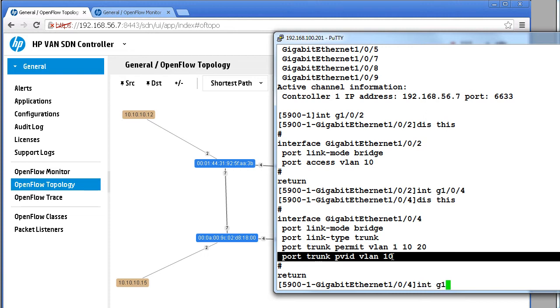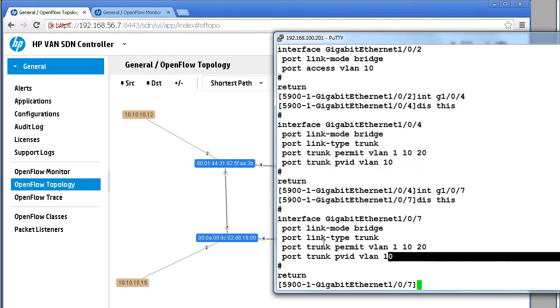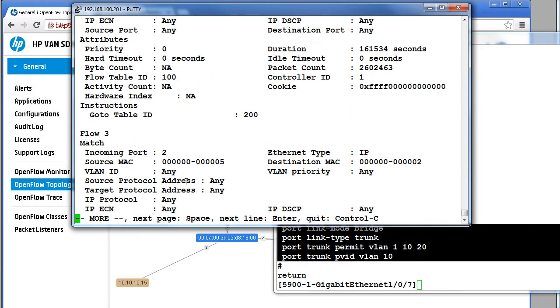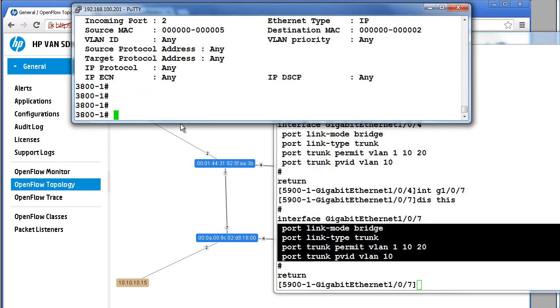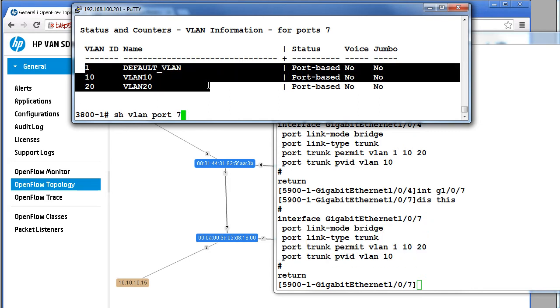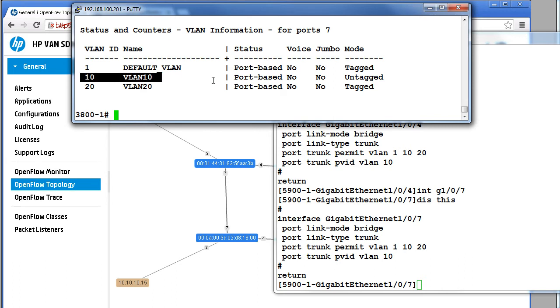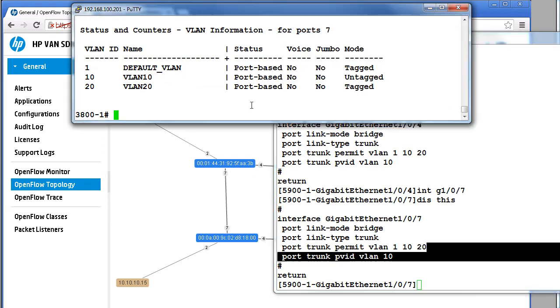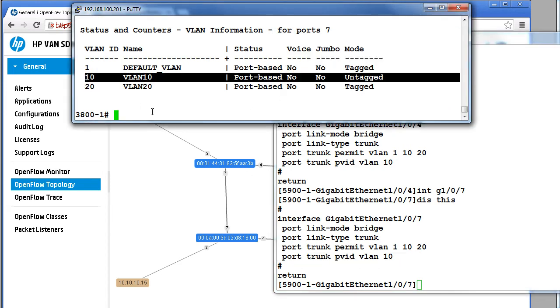Interface gig 107, display this. Same kind of configuration. Now on the ProVision side, port 7 is configured as a tagged port. So on 3801, this switch here, show VLAN port 7, shows me that VLAN 1 is configured, 10 and 20 are configured. If we look at the details, you can see that VLAN 10 is the untagged VLAN as specified on the Comware side. So both sides are using VLAN 10 as the untagged VLAN. That is the OpenFlow enabled VLAN.